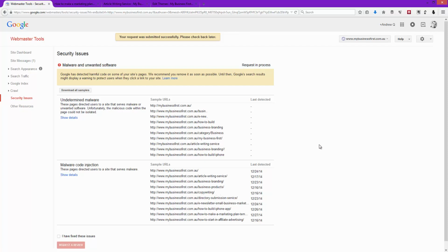I hope this has helped, if you're stuck with a HostGator server, and it's given you some idea of how you can clean it all manually. Once you've submitted your request, it will say request in process. Leave it about a day. I've seen it often update within a couple of hours.